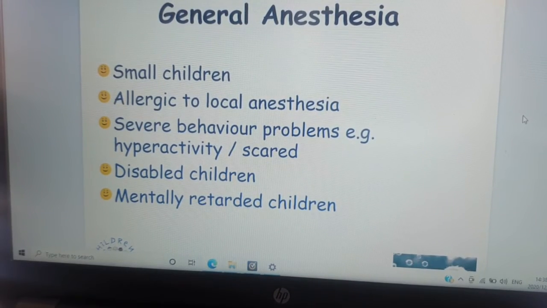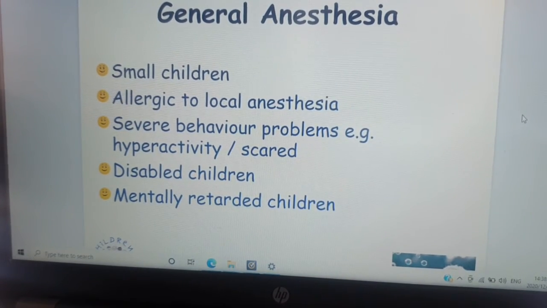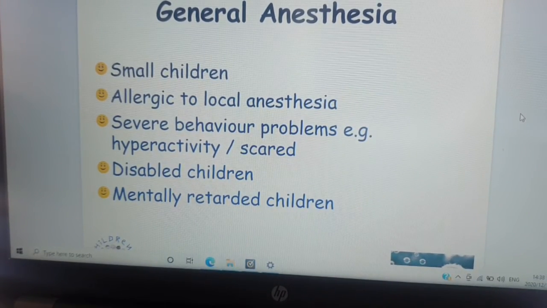Okay, so this slide talks about general anesthesia. This is where the nightmare comes in with dealing with small children, okay? One, they're small, they're scared, they're anxious, and then from there, there's also the possibility of the child being allergic to local anesthesia. So we need to check with mommy if there's any allergies that we should be aware of.